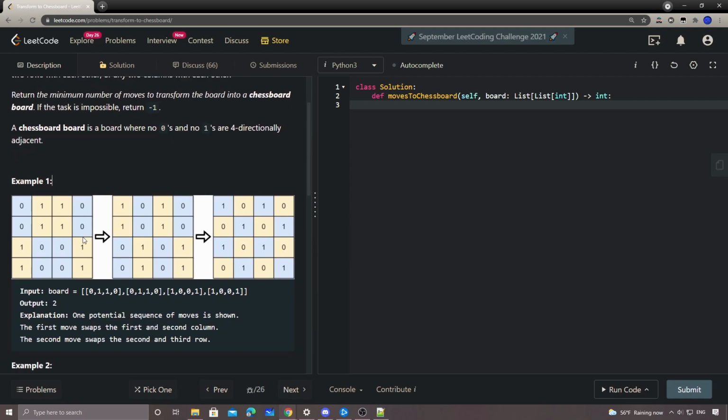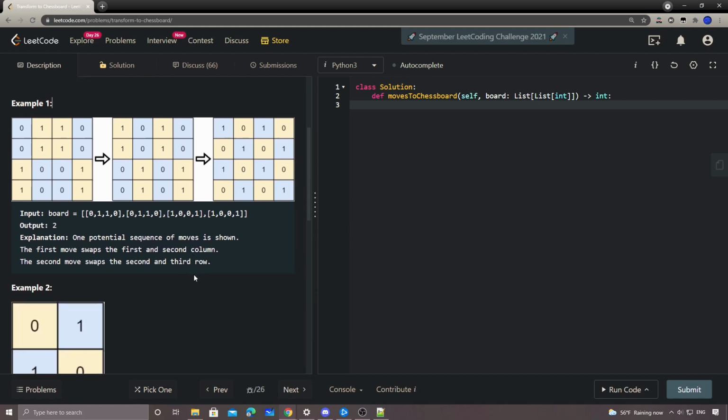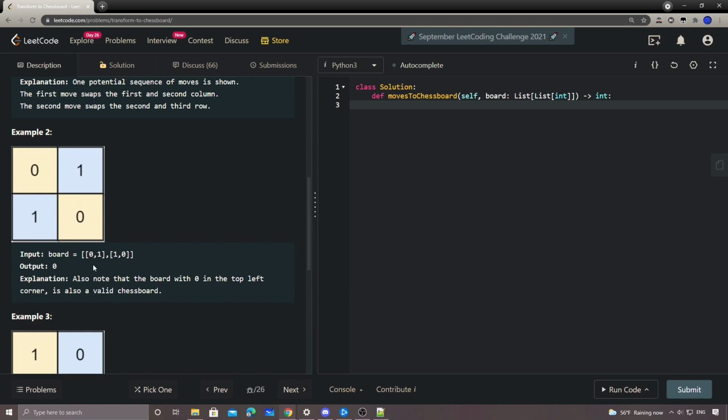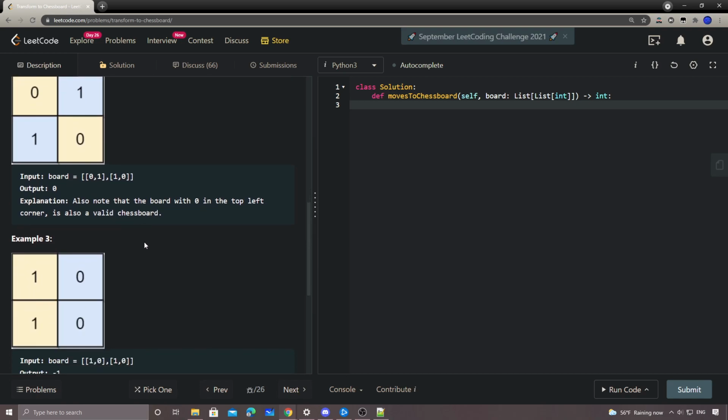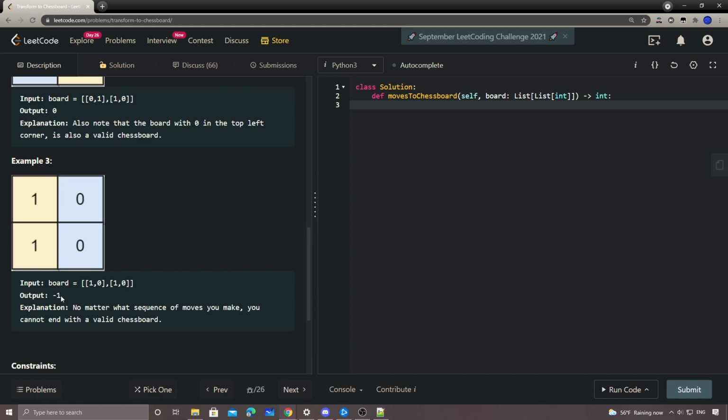For example, we have this kind of original board. In order for us to make it into this one, we have to make some movement. So basically, we transform into this one, and then we transform into this one. Basically, we swap the first and second column, and then swap the second and the third row. So that's that. And then this one is 0 because it's already a chessboard, and this one is -1.